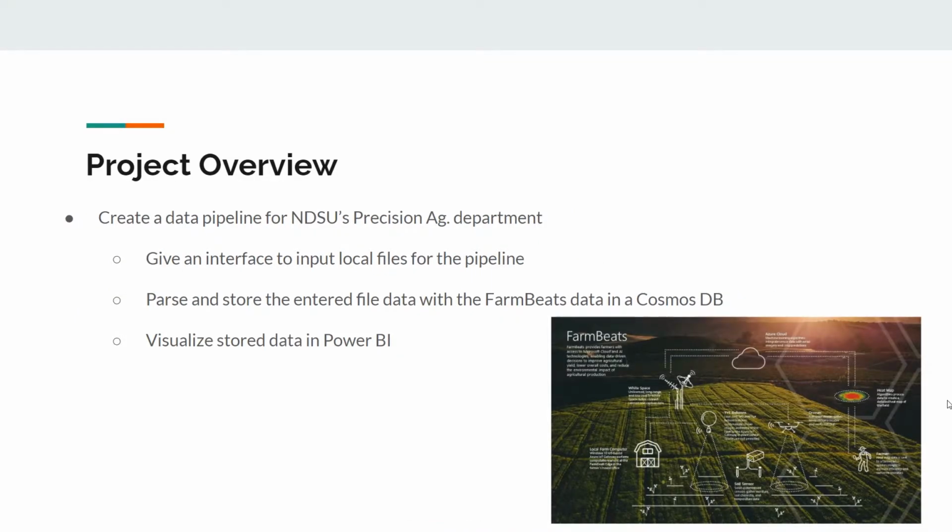So NDSU's Precision Agriculture Department wants a way to move local data files to live with the FarmBeats data files in the Azure cloud. They also want a way to get meaningful visualizations from the data. The main steps we took to accomplish this was to give a OneDrive interface to drag and drop files onto. We wrote code that turns the file data into JSON and uploads it to Azure. We'll send a confirmation email to the Precision Ag Department upon upload, and then we'll create data visualizations for whatever file they upload in Power BI.